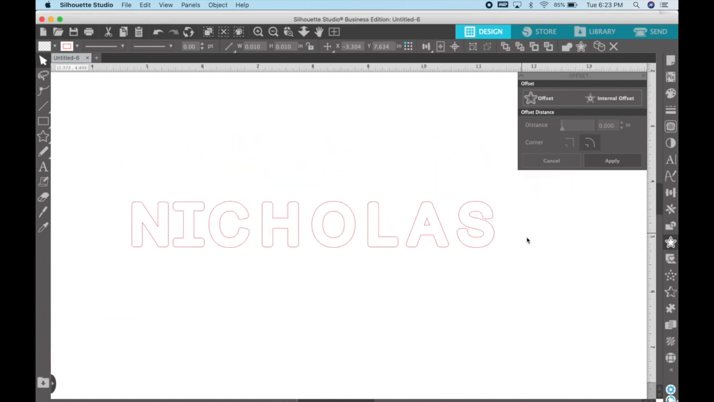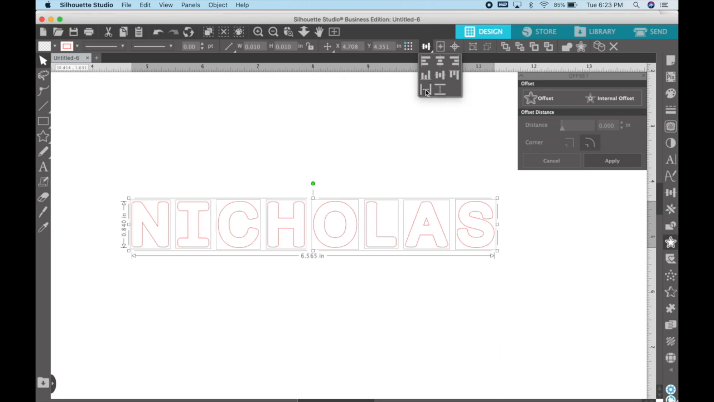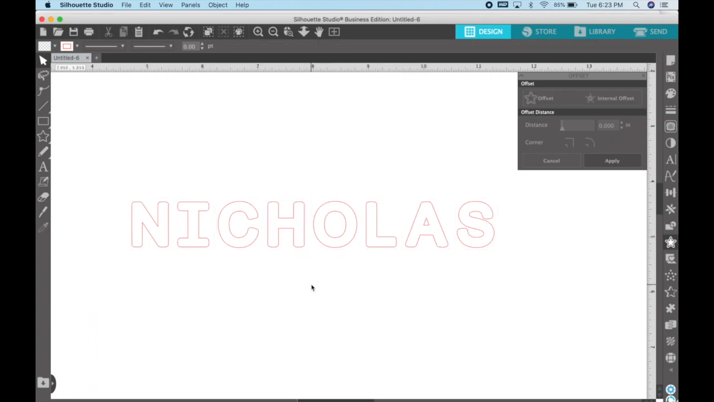Now this is not distributed very evenly, and I would like it to be distributed a little bit more evenly. So I'm going to select all of the letters, and I'm going to go to that space horizontal. And now all of the letters have the same distance in between each of them, and that looks a lot better. It would have looked fine had I not done the offset, and everything would have been equal, but that offset really changed things up.